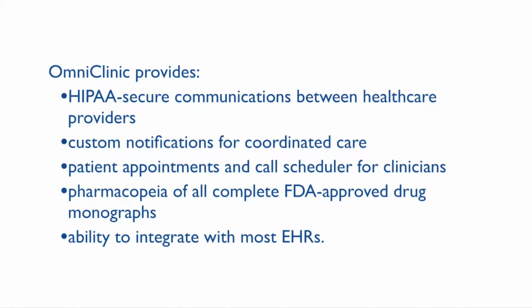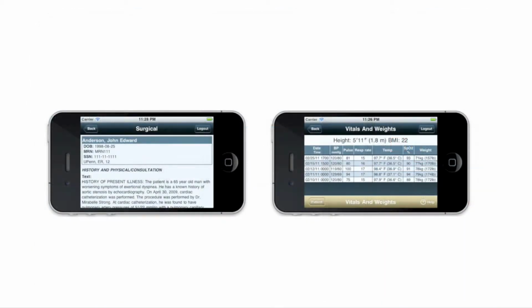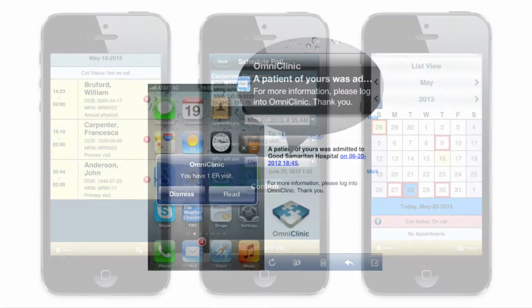The current version provides HIPAA-secure communications between healthcare providers, customized notifications for coordination of care, a patient visit and call scheduler for physicians, a pharmacopoeia of all complete FDA-approved drug monographs, and integration with any EHR.